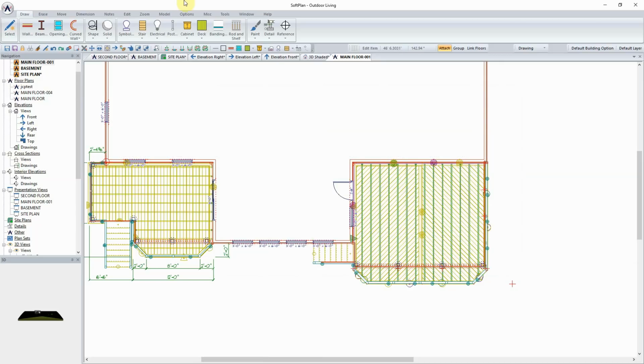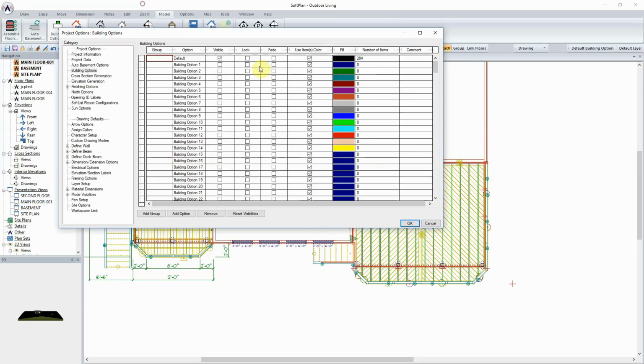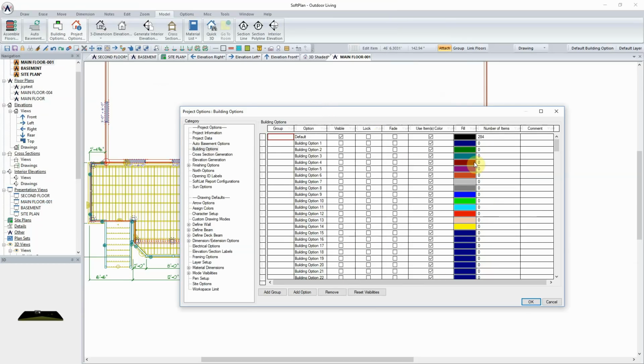I'm going to cancel this, and I'm going to go to Model, and from here I'm going to select Building Options, and this will now allow me to go in and set this up. And so as I come into the building option and I enable this option here, I can actually also rename this, and we're just going to call this the Screen Porch option. With its visibility on, we'll have the ability, if we want, to lock items in place as it pertains to that building option, so that those items cannot accidentally be moved or rotated, etc. We'll be able to go in and fade those items to background.